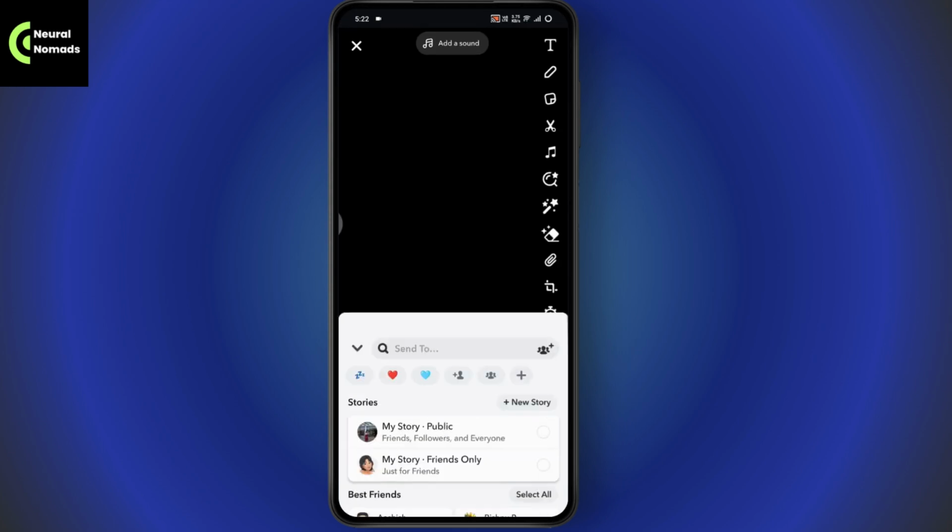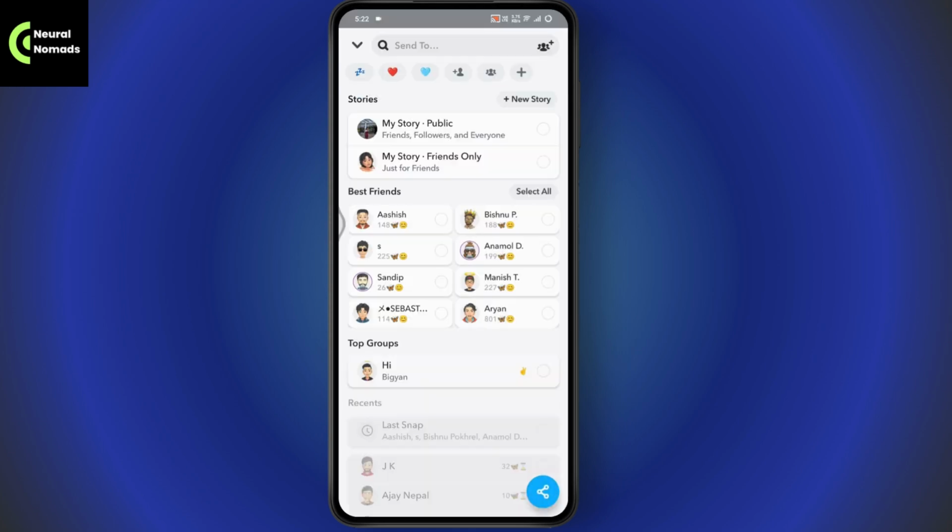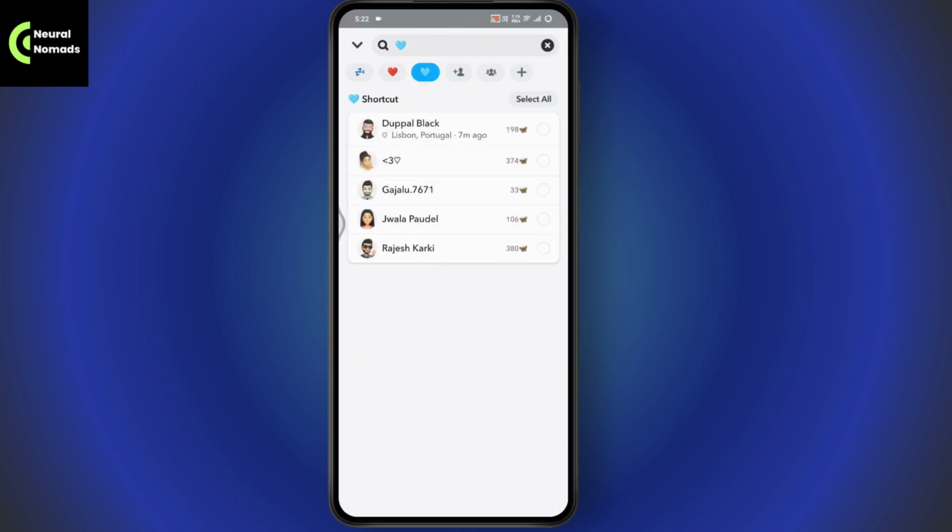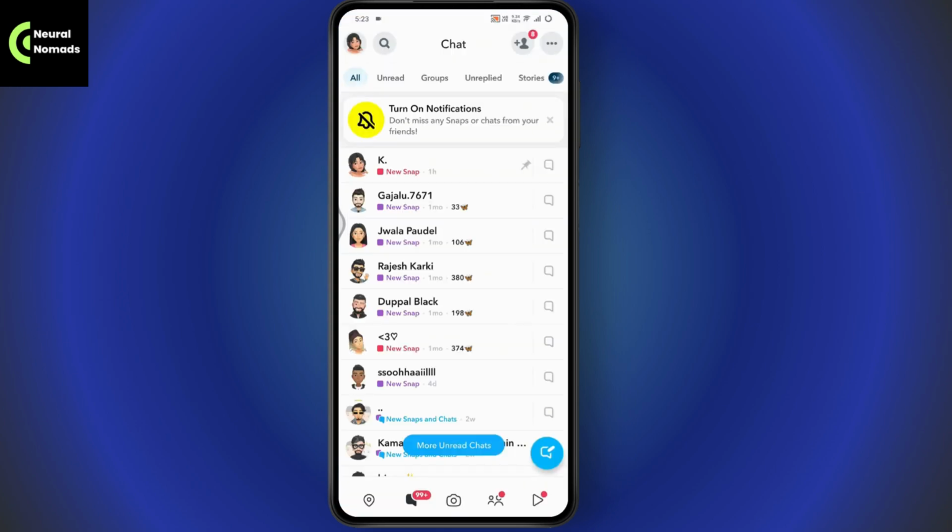Now what you need to do is, once you've taken a snap, you need to go with send to and then choose the shortcut that you have just created and then tap on select all and send. And that's it. In this way, you'll be able to create a Snapchat shortcut to send all your streaks at once.